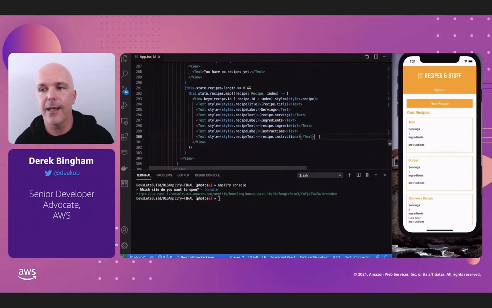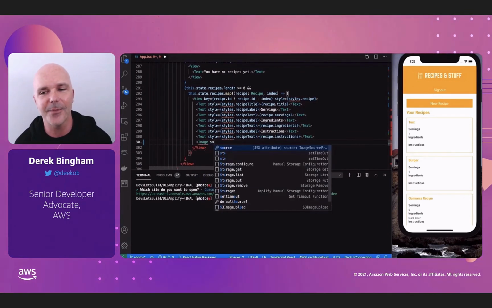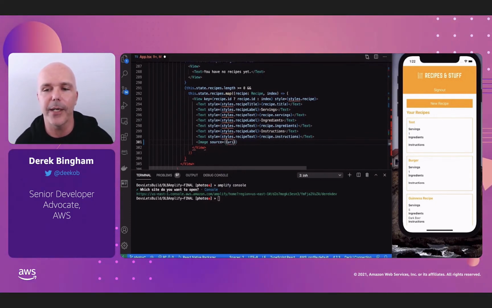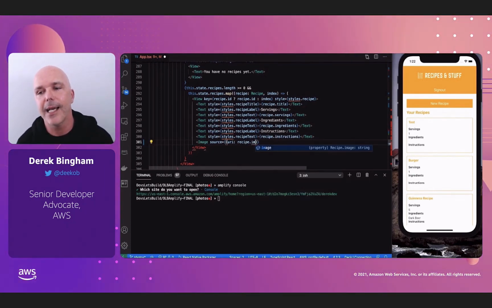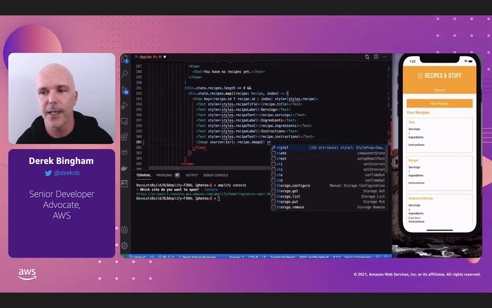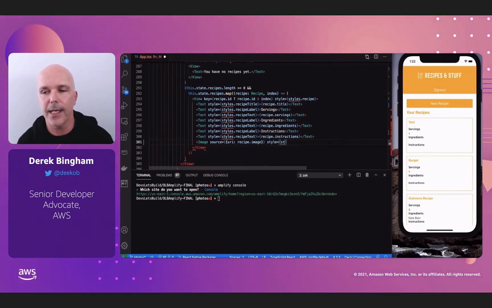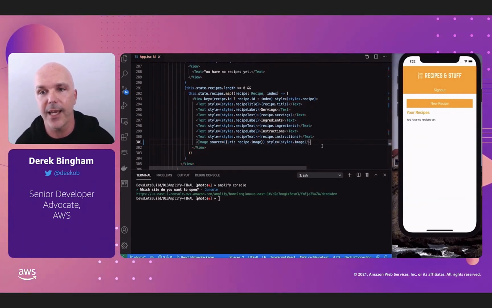Once that's done, the other thing I forgot is to render the actual image in the list. So I am adding the rendering component of the image. I'm going image tag, source. Again, we're using URI, so I'll go URI, recipe.image, which will be the image key that we've got, which will be a URL. Again, I'll give it a style, and that's pretty much the UI done. Save that and let's give it a test.